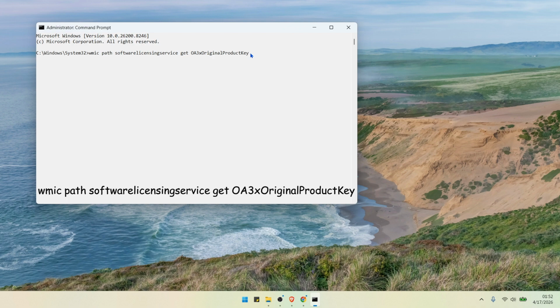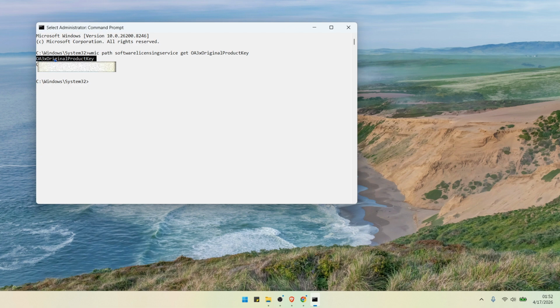Type WMIC, then add a space, then type path, then a space, then SoftwareLicensingService, then a space, then get, then a space, then OA3xOriginalProductKey. Take your time entering each part to make sure there are no mistakes. After typing the full command, press Enter on your keyboard.